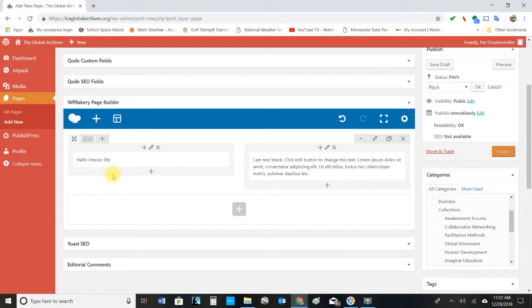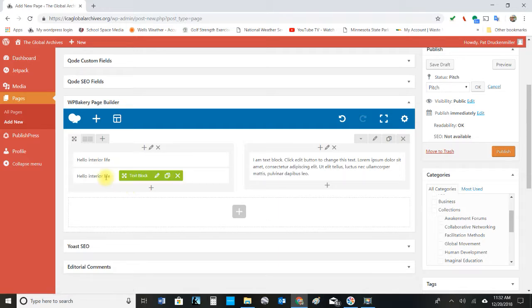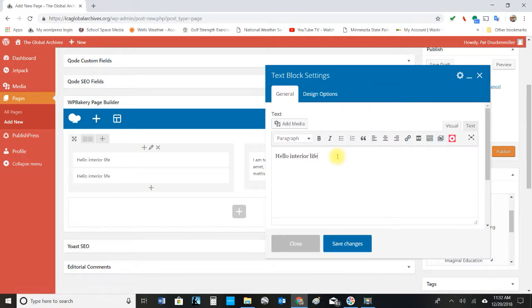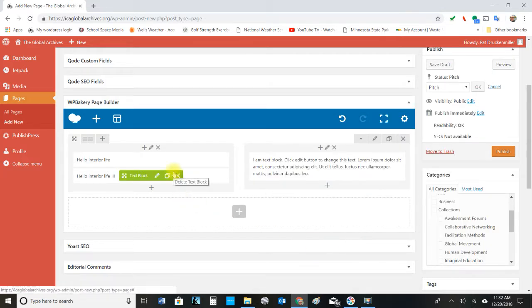There we go. All right, and let's say I want to clone this. Maybe this is going to be a title. So now I've got another text block down here. Okay, and I can say hello interior life 1, 2. Okay, and we'll save the changes.